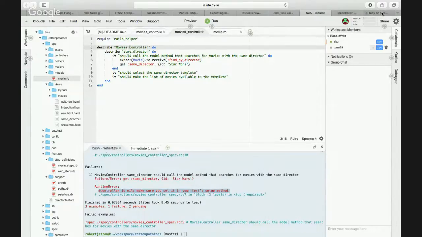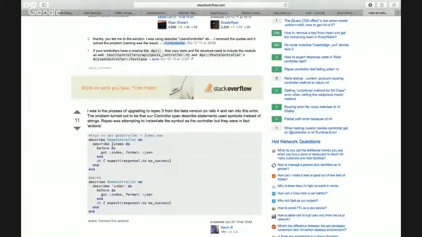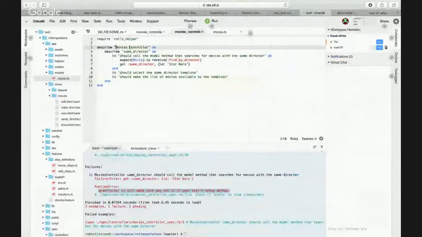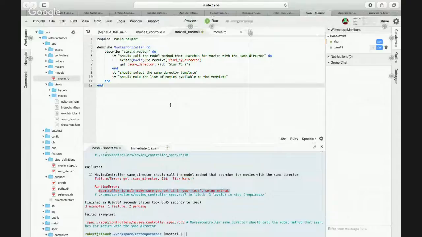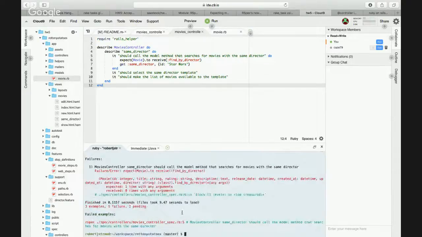Where? Sorry, in here. So yes, look at the describe. Describes some controller. Oh, I see. Yes, without the quotes. Describe movies controller do. Okay, that might do it. That's much better.